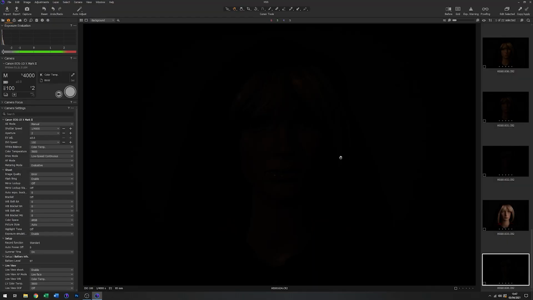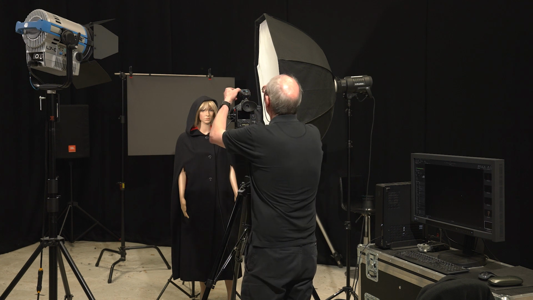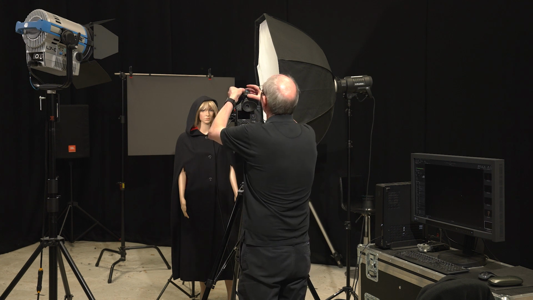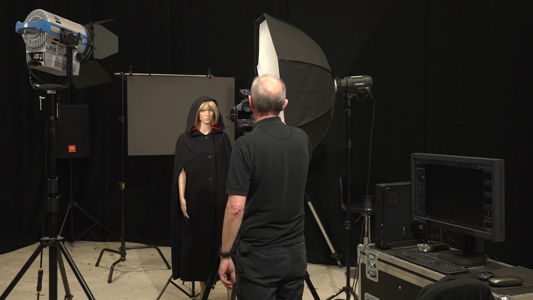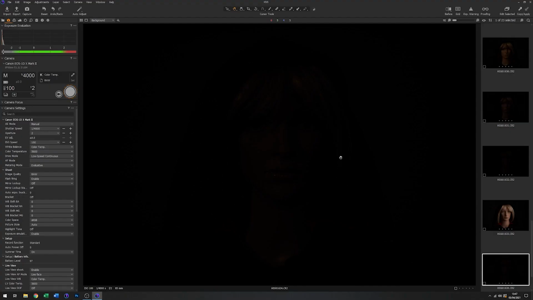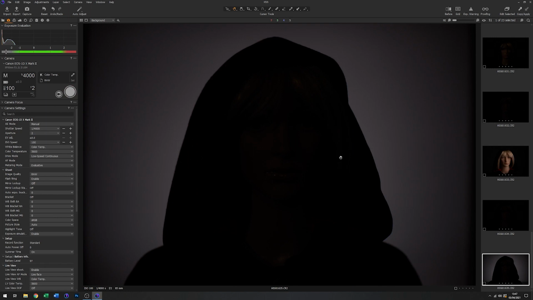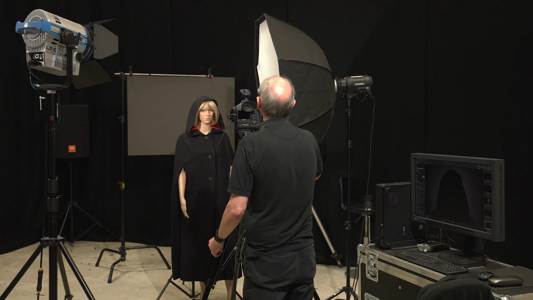And there's very little there. So I'm just going to add some energy to that background. Let's go for maybe 4 stops and see what happens. There we go. We're getting back there now. So I have a little bit of a background glow. We'll see if that's enough.